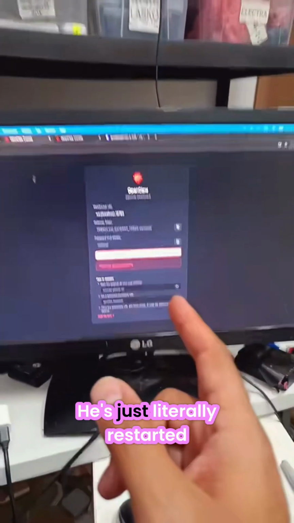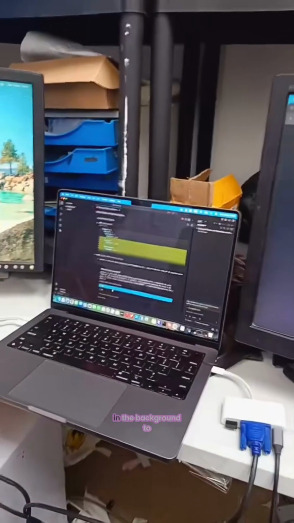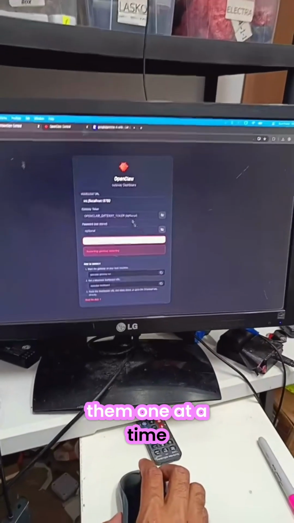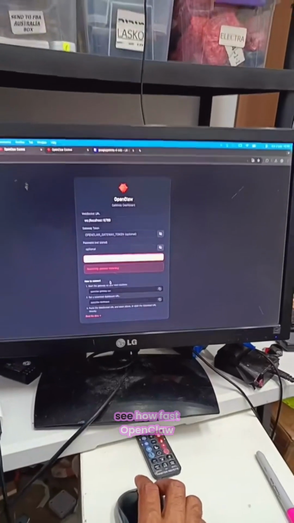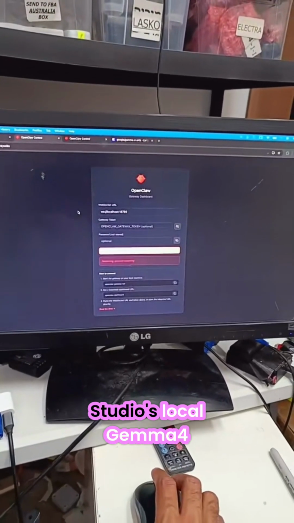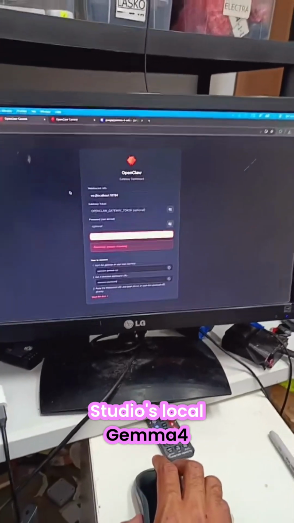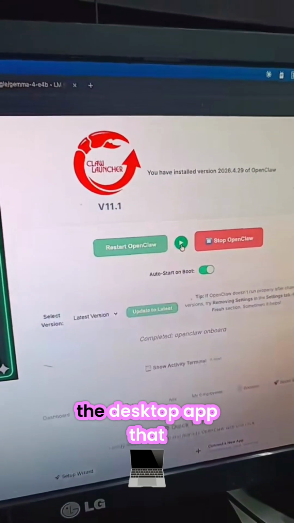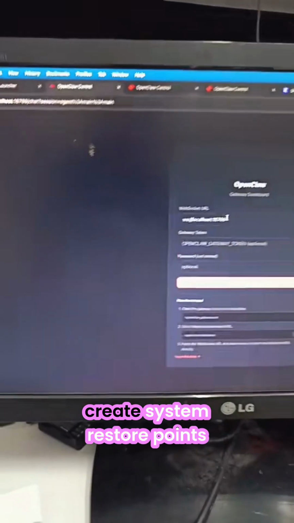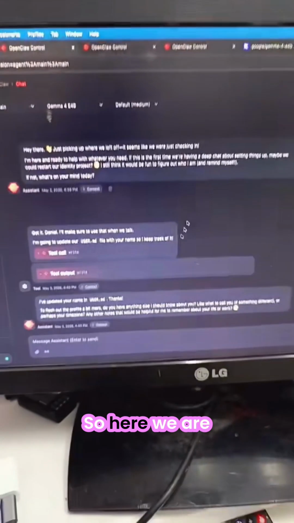Oh, here we go. He's just literally restarted the terminal. Claude Code is doing all the hard work in the background to just switch all of those things off for me, because I can't be bothered to do them one at a time, just so that we can test how fast OpenClaw can react to LM Studio's local Gemma 4. All right, back to Claw Launcher, the desktop app that lets you run OpenClaw and install it and create system restore points. So here we are, we're back.